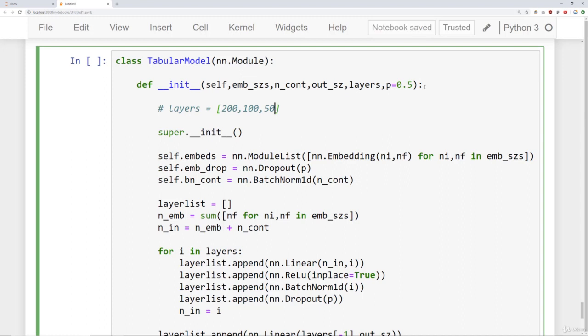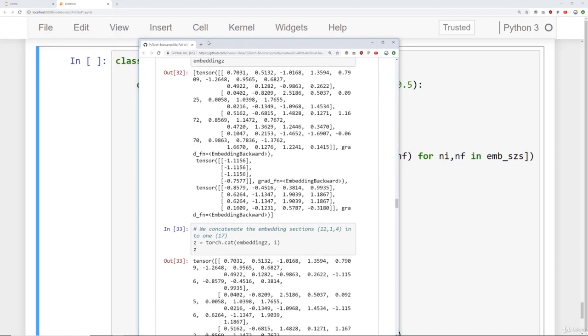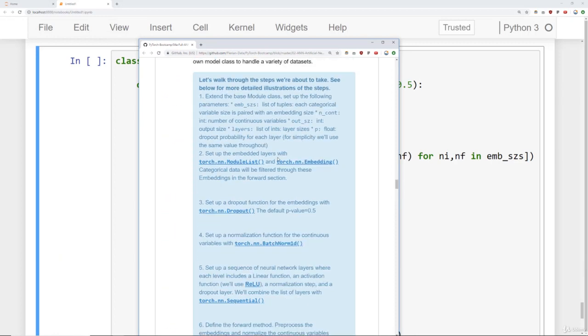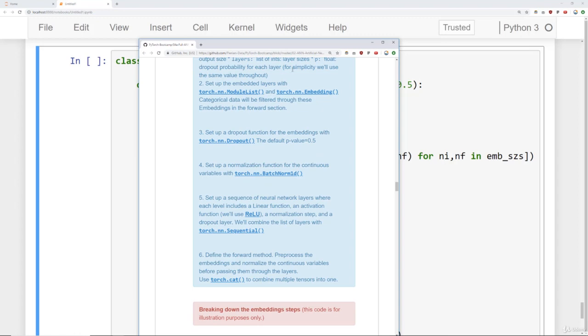So it's super flexible, which is why we decided on this sort of tabular model. Again, we have the embedding sizes, number of continuous, the output size, layers, and then probability for that dropout layer. And this layers is where you get to really play around with it. And as I keep mentioning, in our lecture notebook, I'd highly recommend that you scroll up and read through this walkthrough. It explains everything that we've done so far.